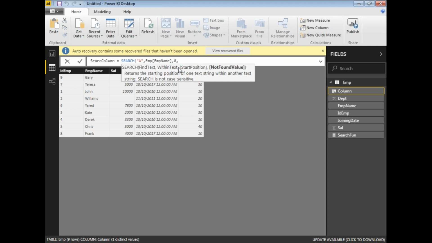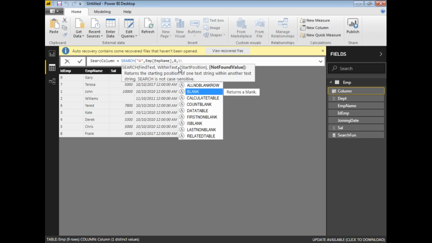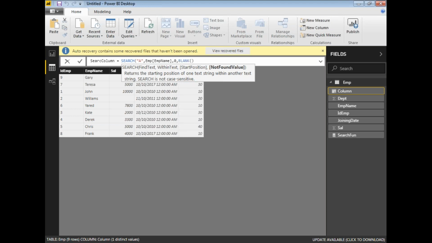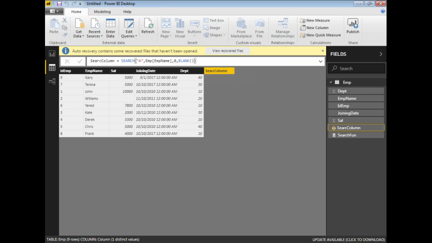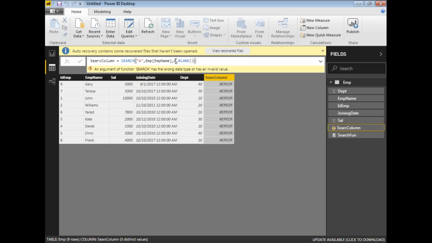And if it is not found, what do I want to display? I want to display a blank. Either is fine. Earlier I made it 0 if it is not found; here I'm going to make it blank if not found. Let me click enter. So here I'm creating a new column, and let me make the start position empty here, sorry, not 0, empty. Let's give it a meaningful name, search column. Okay, let me enter it.